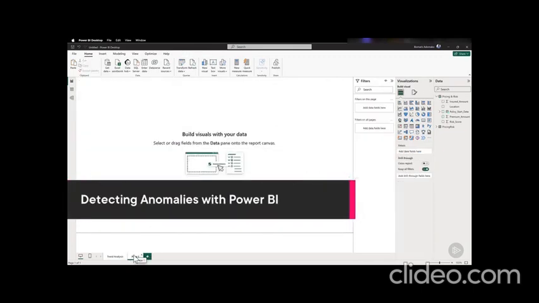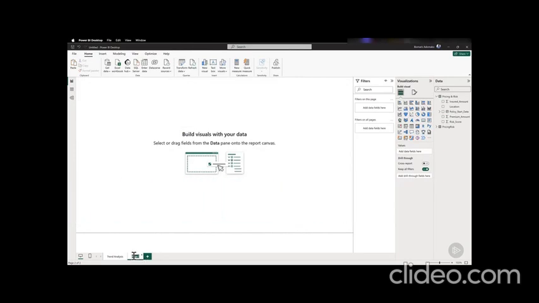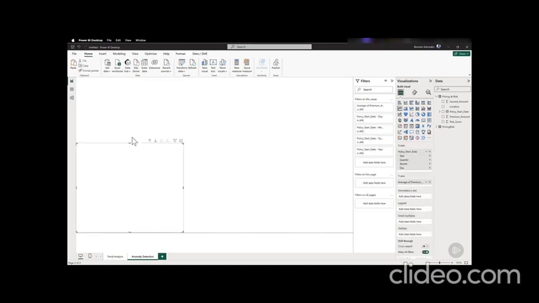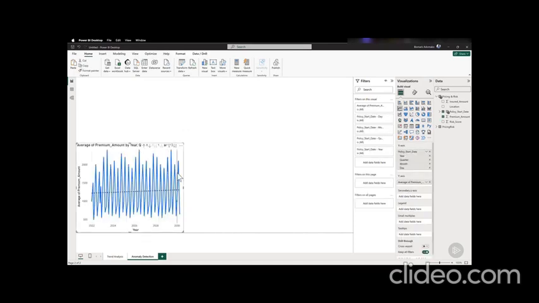Anomalies, also known as outliers or aberrations, refer to observations in a dataset that deviate significantly from the majority of the data. Let's do a visual inspection of anomalies using the line chart from our previous demo. Copy and paste the line chart on a new tab.